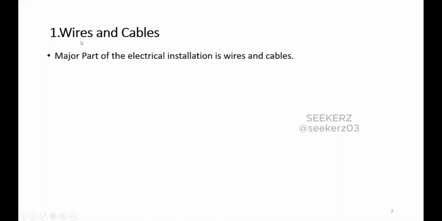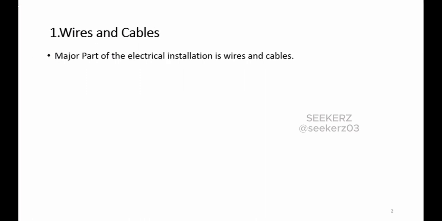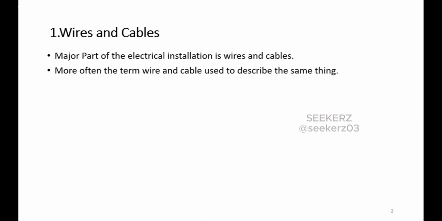For the same thing, sometimes we use both terms, wire or cable. So we think that this is the same thing, but there is a small difference between wires and cables.